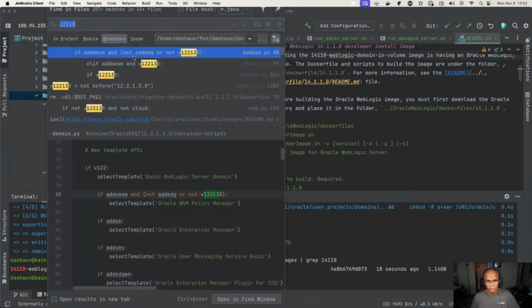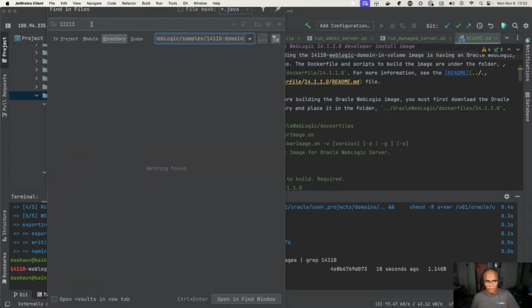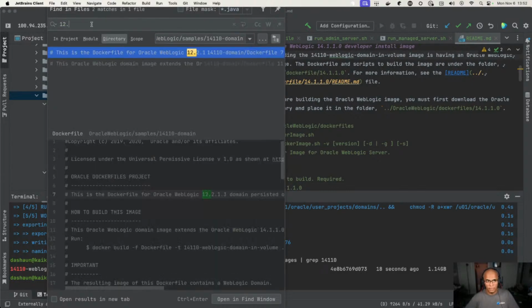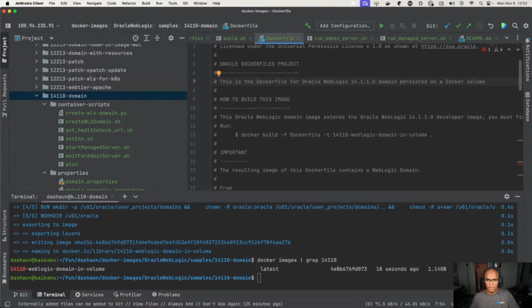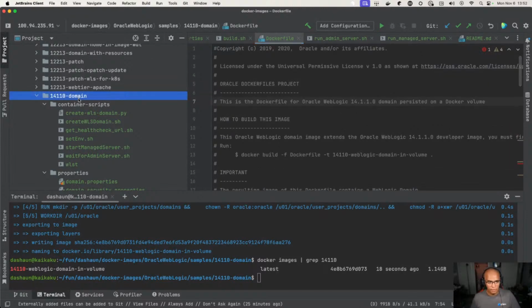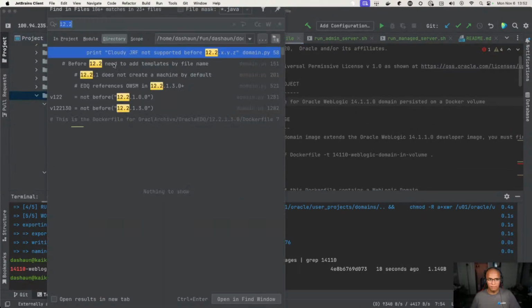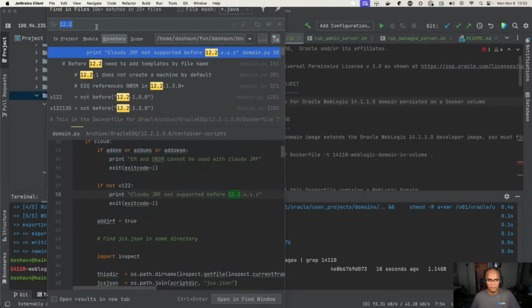Finding files. Working for the 12.1.3. Blah blah blah. Let's do this. 12.2. Still says this here. This is the Dockerfile for Oracle WebLogic. No, it's not. 14.1.1.0. There we go. I'm just trying to do some cleanup, finding files in just this directory.